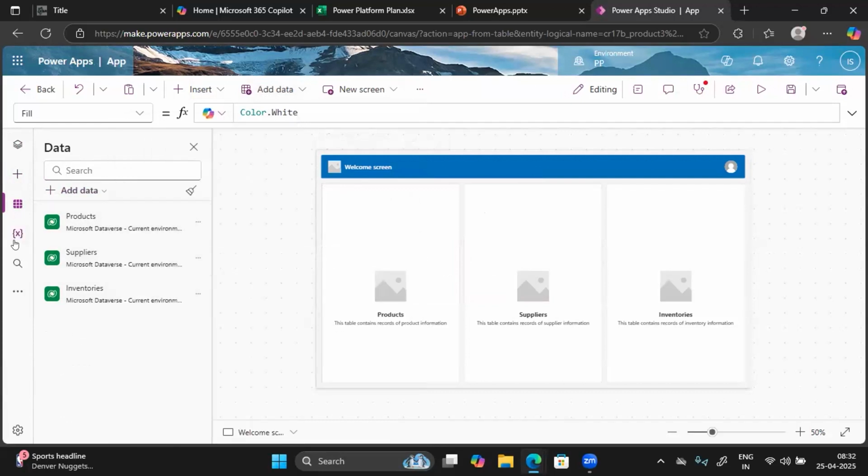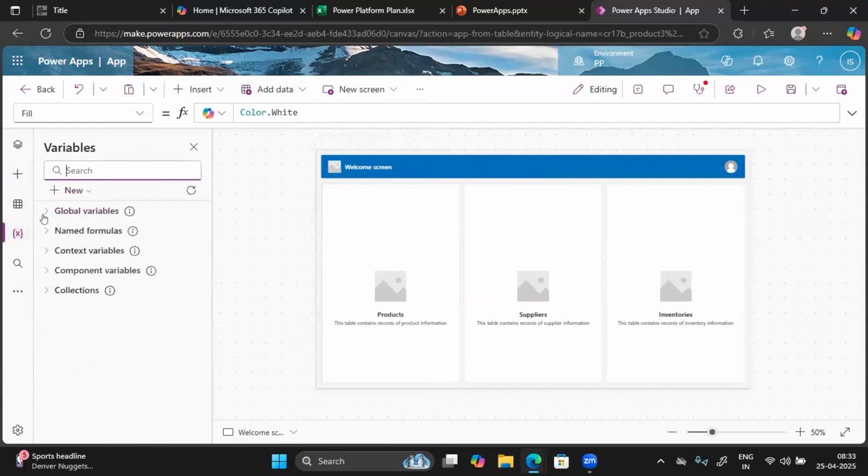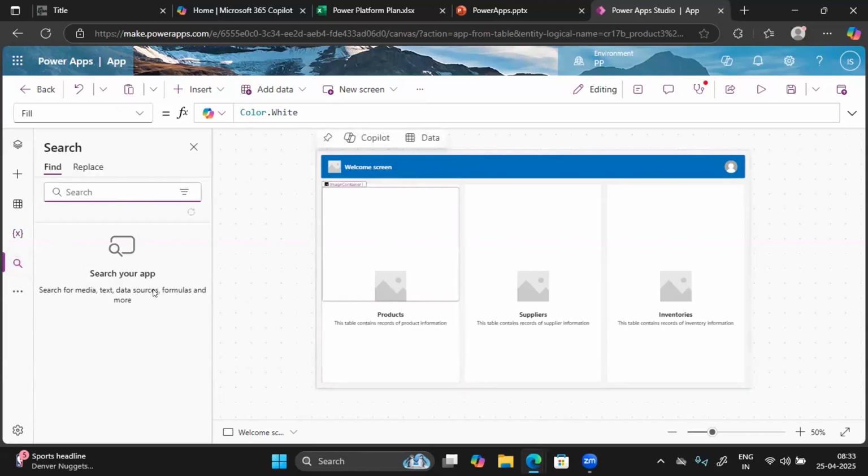Okay. And now guys, in variables, you will be able to see all the variables which are defined in your app. There are different types of variable: global variable, named variable, context variable, component variable, and collection variable. Everything you will be learning in the course. What are these? Then in search, if you want to search any control, you can simply search here and you will be able to see. You can find and replace also.